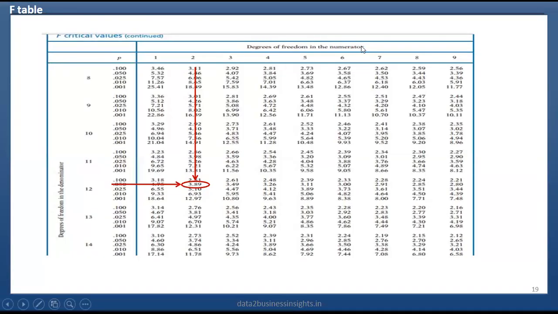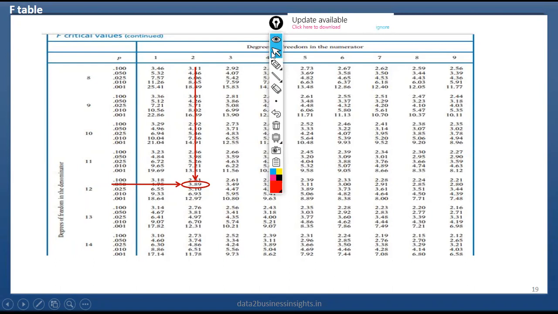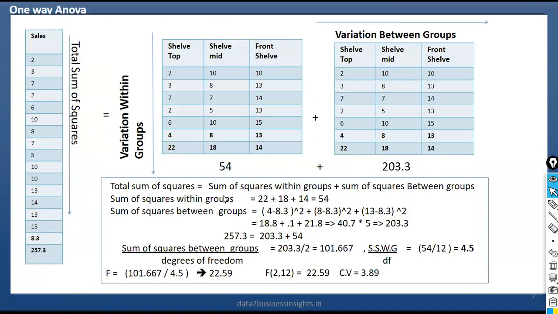So degrees of freedom in the numerator divided by degrees of freedom in the denominator. Look here, even in this table, they mention very clearly. The numerator degrees of freedom is 2, and the denominator degrees of freedom is 12. Where these two values intersect, that is your critical value. So 3.89. So the critical value is 3.89.